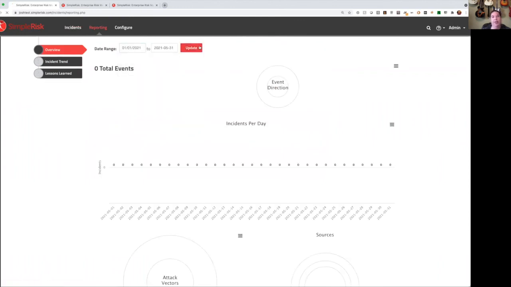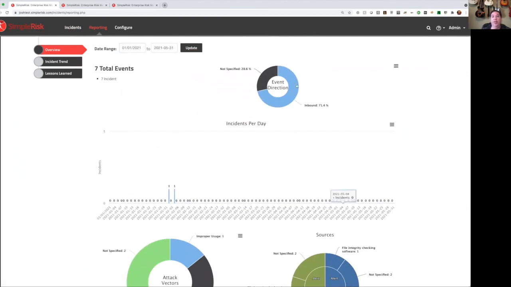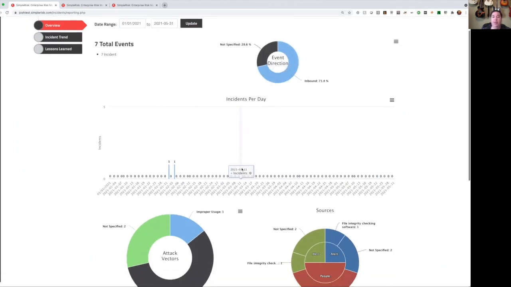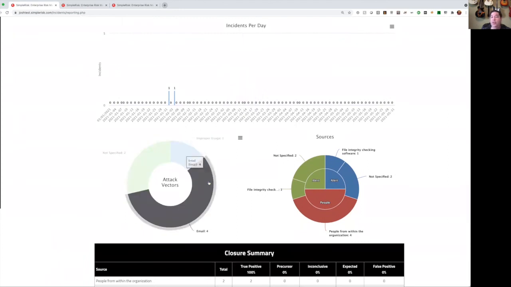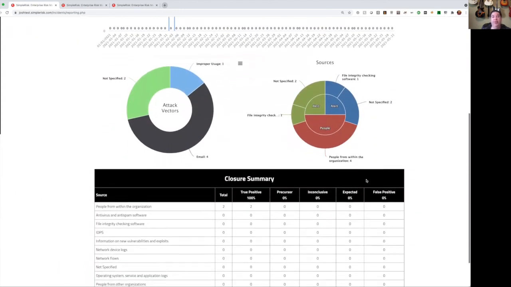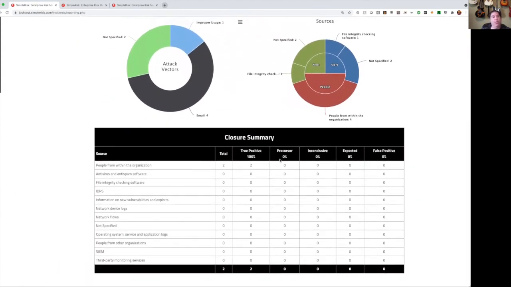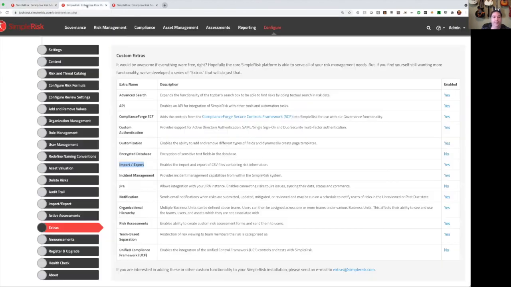So if I go back here and I select this, we're going to see the direction for the incident, the number of incidents per day, our different attack vectors, the sources of these incidents, and then the closure summary, which is a report I use quite a bit in my program because this tells us which tools are doing a really effective job and which ones not so much. The ones that are doing an effective job, those are ones that we want to invest more in. The ones not so much, we probably want to kick those to the curb.